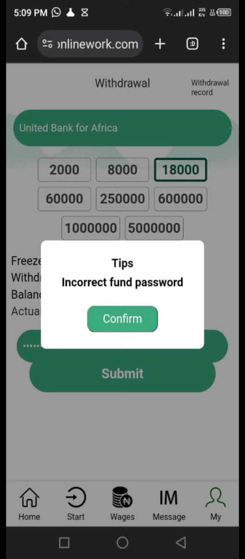Thank you. So the next error message we'll be looking at today is incorrect fund password. What does this mean? Incorrect fund password simply means you have a wrong withdrawal password. So you will need to remember your withdrawal password or contact your recruitment or hiring manager for your password to be changed, right? I do encourage people to use just one password on this platform.